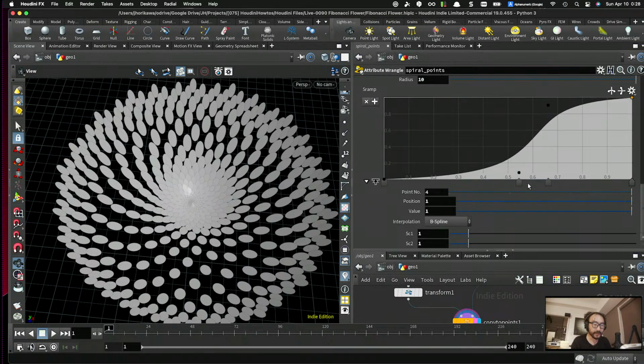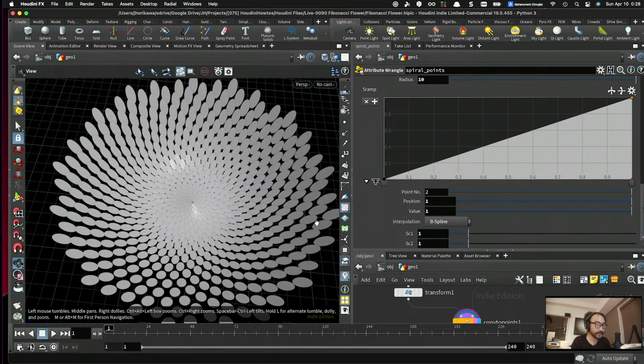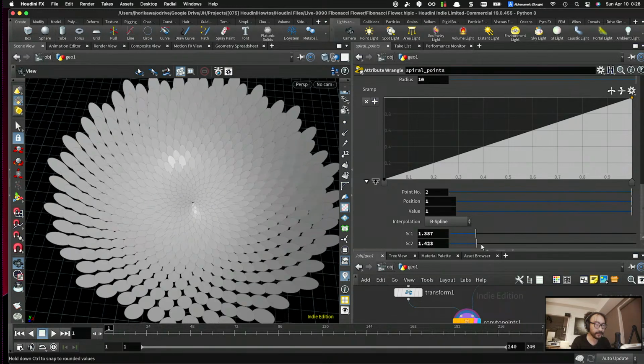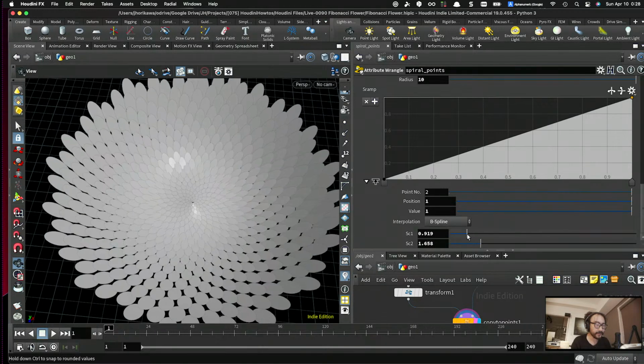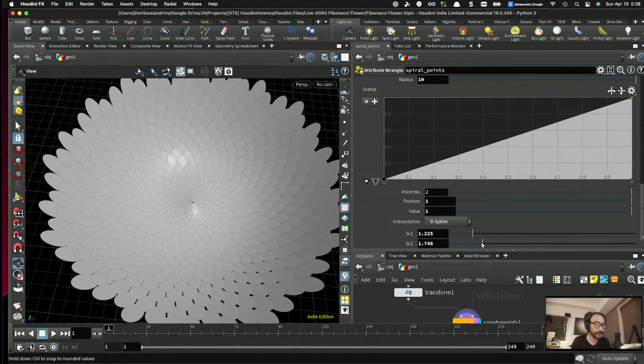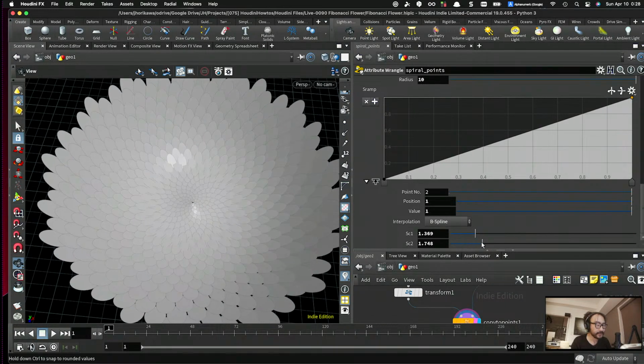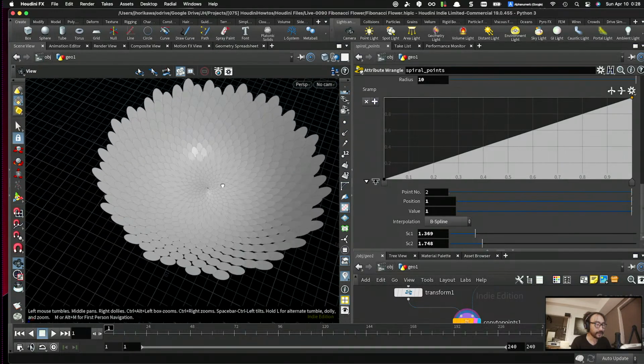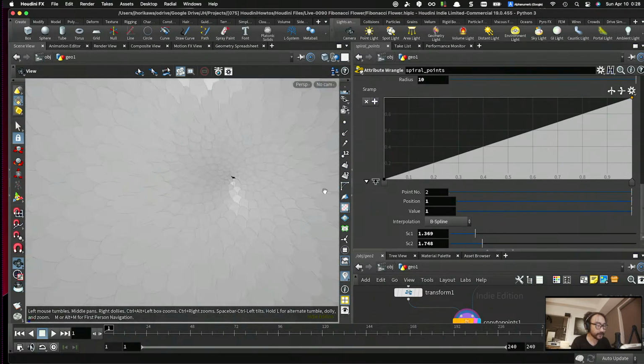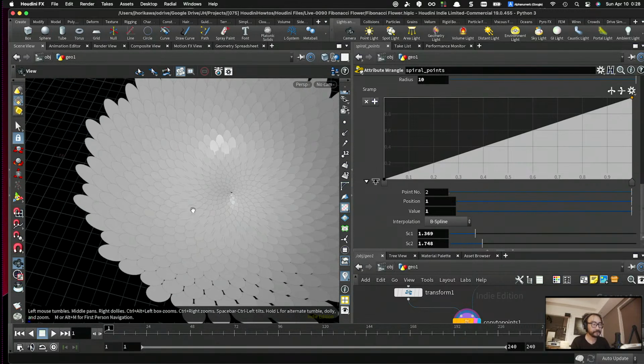And if it's like a straight line, looks pretty decent. And you can use either value to control the scaling of the petal. I guess not that bad in terms of how it looks. Okay.